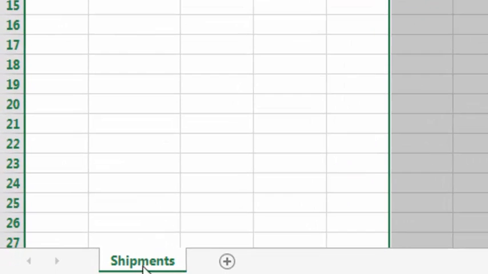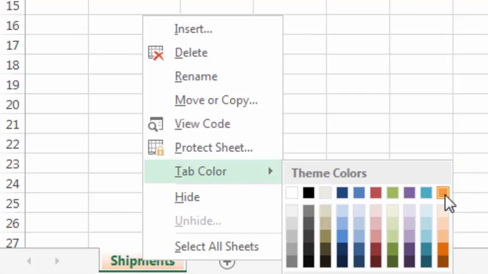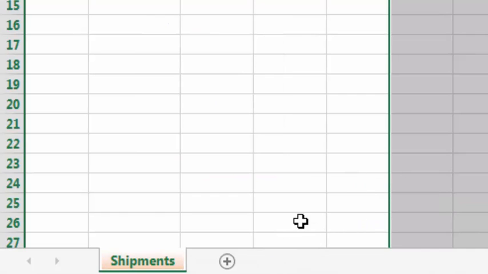You can right click on the tab down here. You can go to tab color and change the color of the tab to some other color if you wish, okay? And you can add additional tabs by clicking the plus sign.